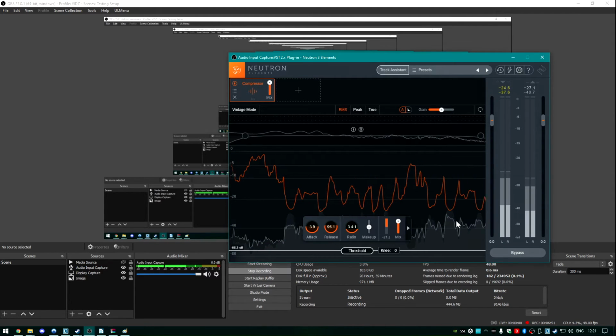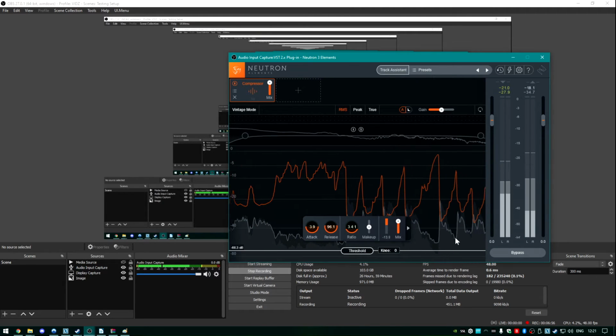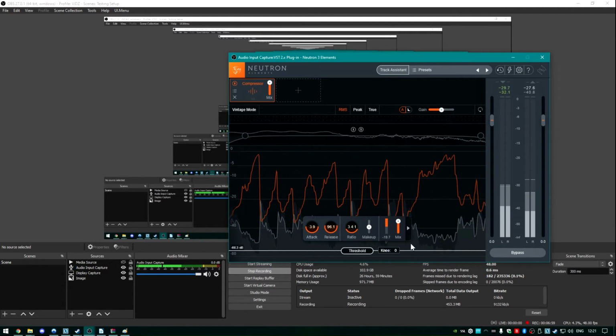You can start to see that it's only the peaks that it is picking up now. Peter Piper picked a peck of pickled pepper. That's a good example of it working.